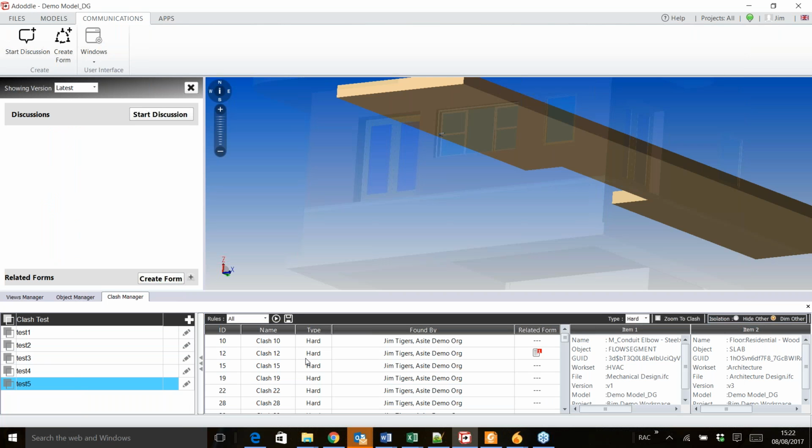So what I've just done is I've triggered a workflow around the clashes which I've found, and the contractor would respond back, and I can solve those clashes, and it would allow me significant time and cost savings.